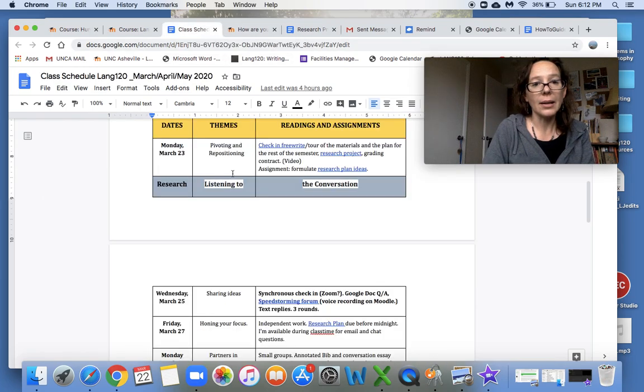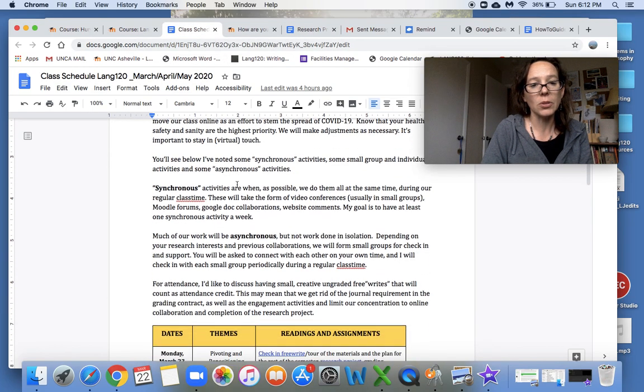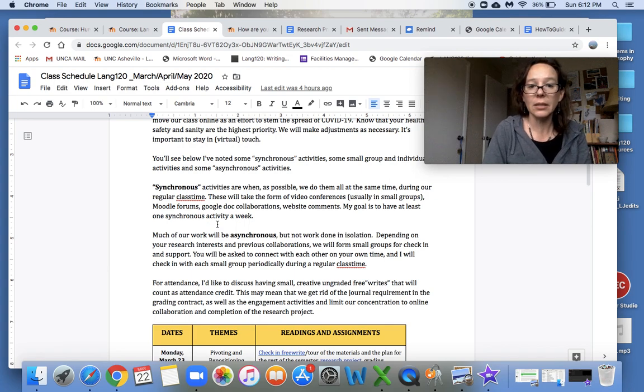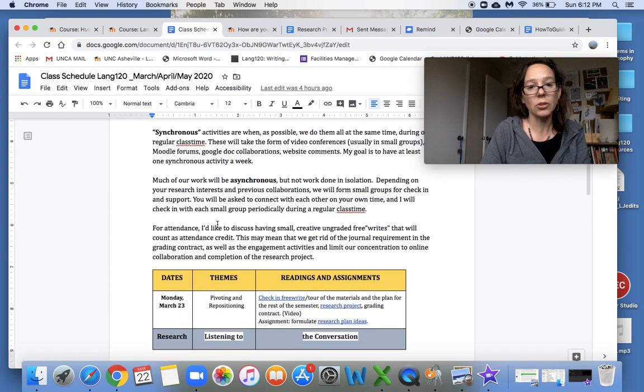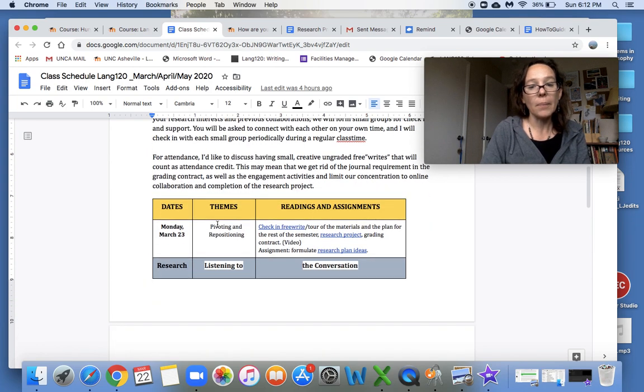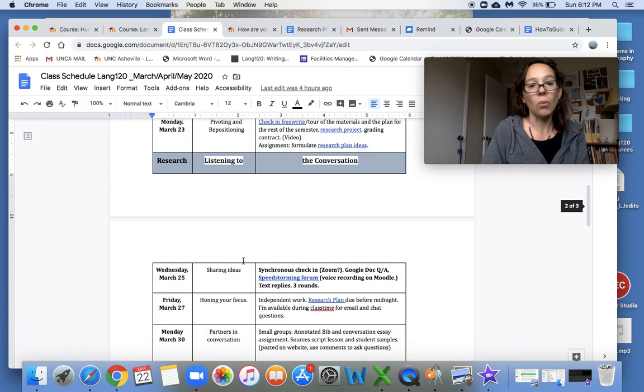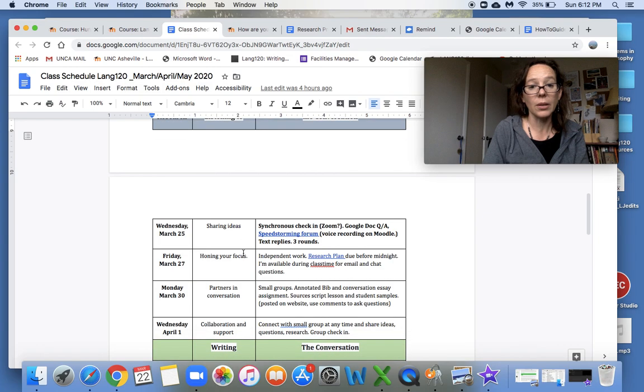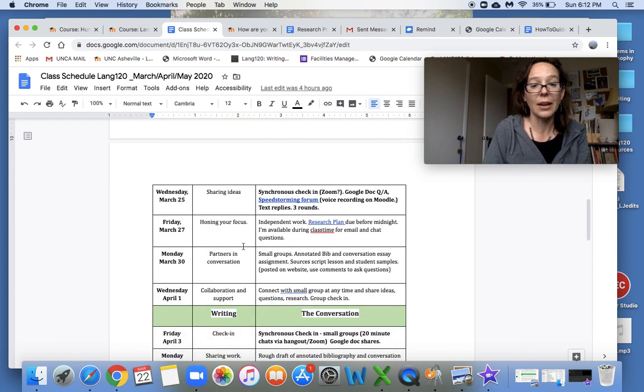Back to the class schedule, something I skipped over. I define what synchronous activities are and what asynchronous activities are. A lot of our work will be on your own time to be submitted to Moodle as you complete it. However, in class, we would have gotten into small research groups, people with kind of similar focuses or similar interests so that we can share resources. I want to try and do that with this remote delivery as well.